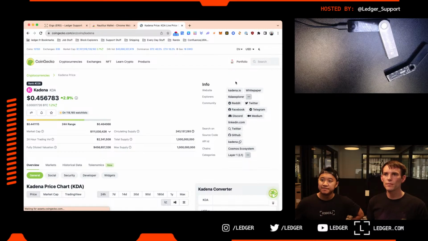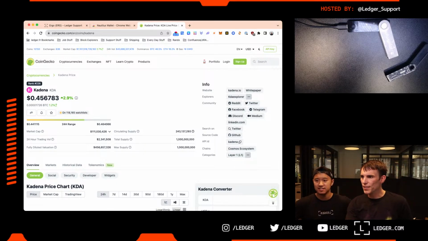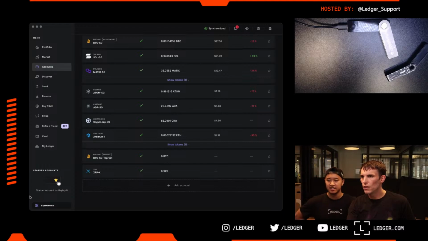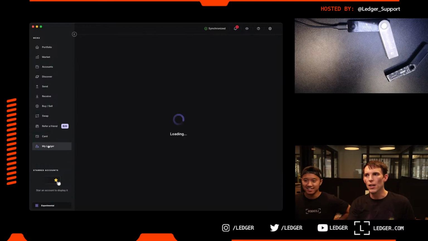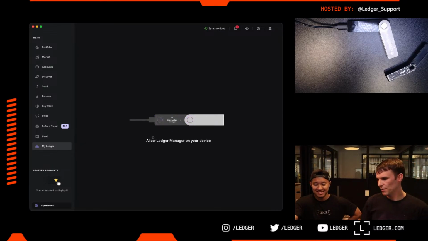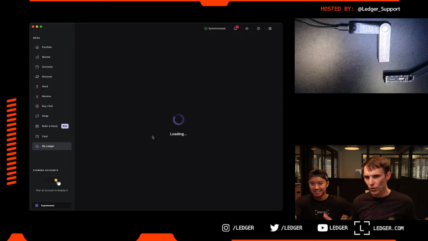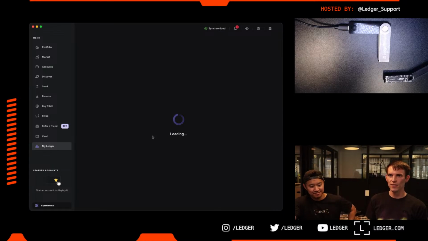KDA. Okay, yeah, it's a Cosmos ecosystem. So you don't want to use Keplr for this. So is it supported in Ledger Live? I don't think so. Let's check. See, there's so many different coins. It's so hard to keep up with it all. Thousands. I almost feel like I know less than when I first started with the company, just because there's so many. Yeah, the more you learn, the more you realize the rabbit hole never ends.